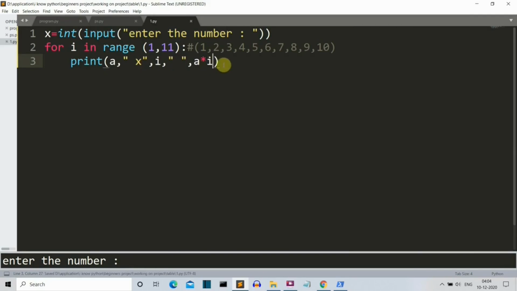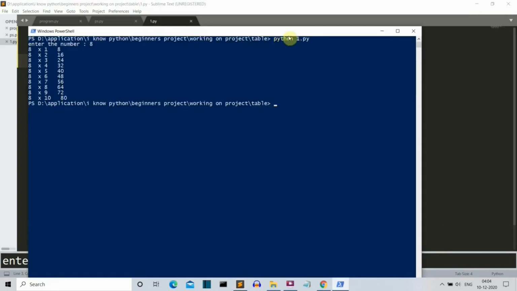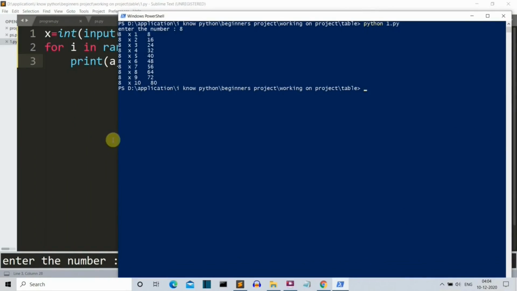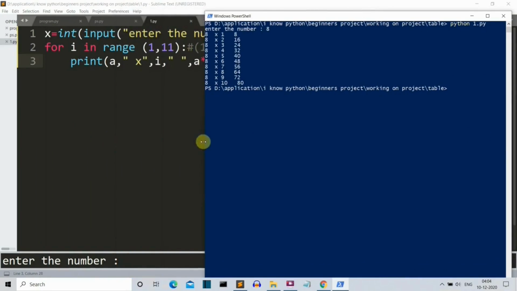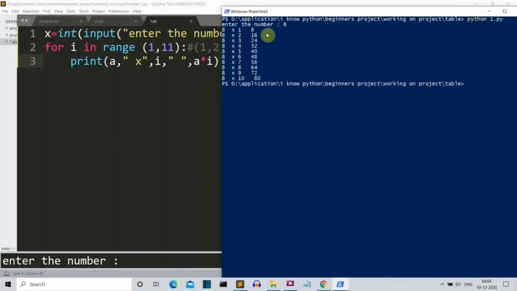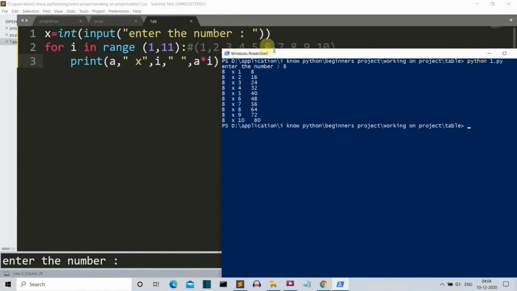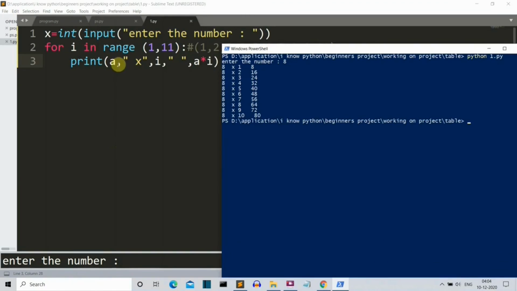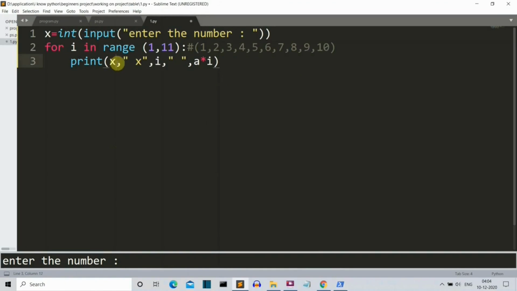Okay, so this is the main command that will create our table. Let us take a look at our table first. What is the format here? First we are writing the number. We have selected 8 in this example, so the input will be printed here. Actually it should be x. We have taken the variable x, so it should be x here also.